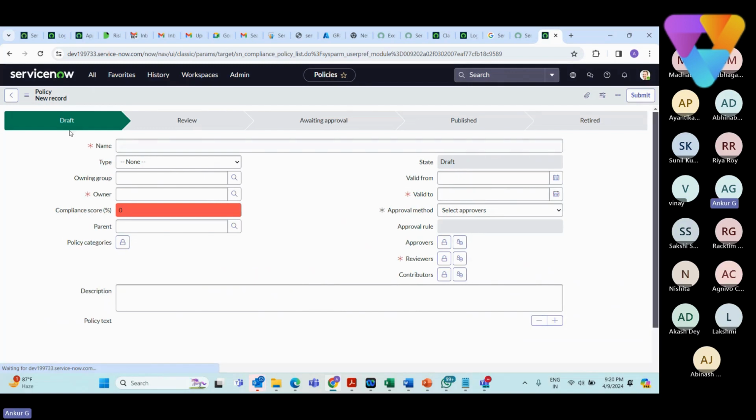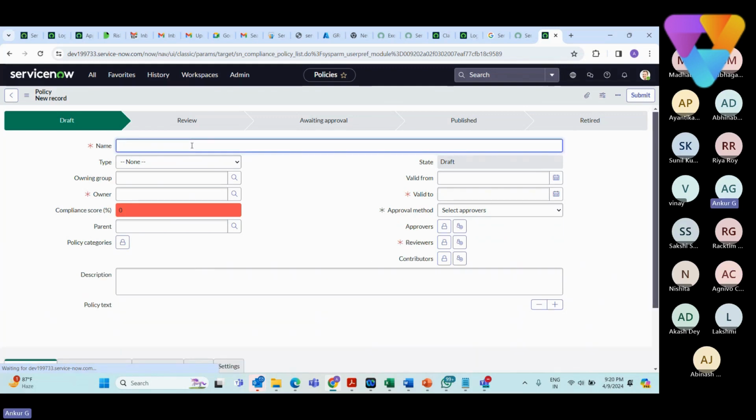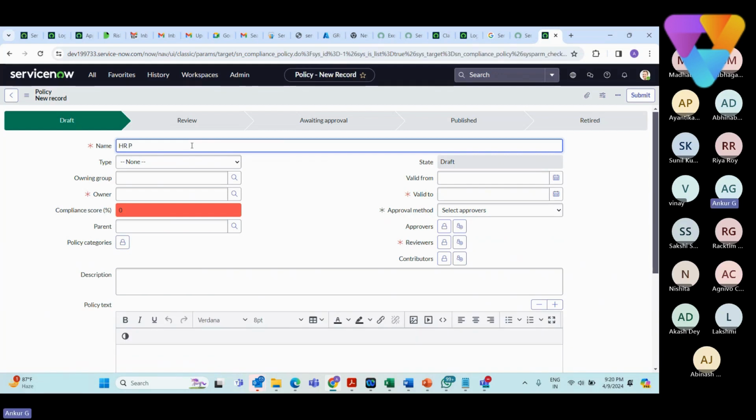Right here you can see the workflow: draft, review, awaiting approval, published, retired. This is the workflow we have to follow. And downwards, these are the fields: name of the policy, right? Let me put it like HR policy, type of the policy.